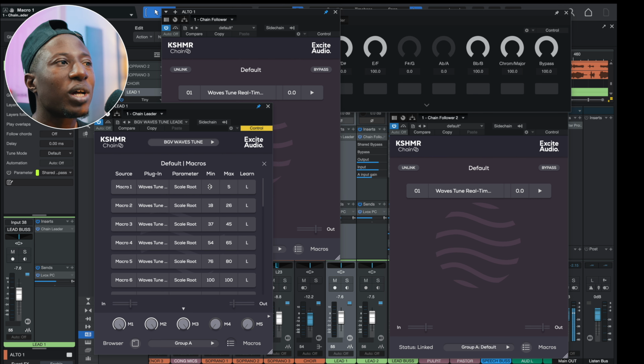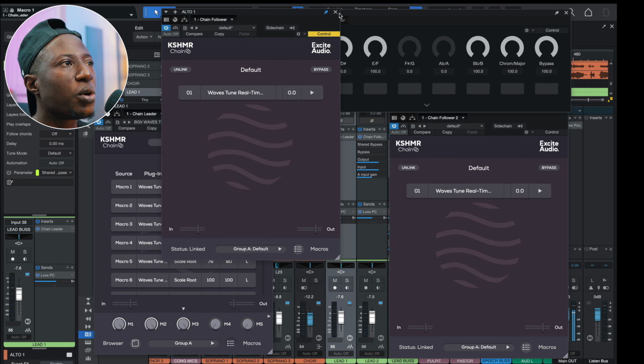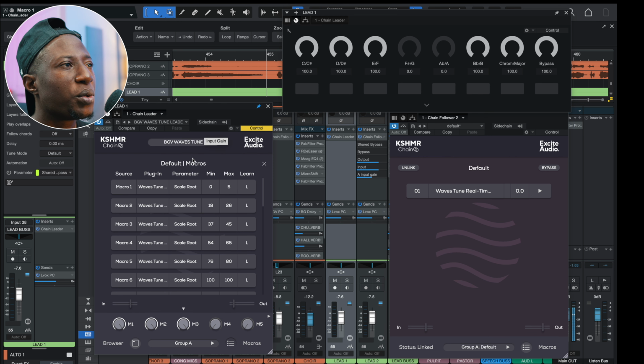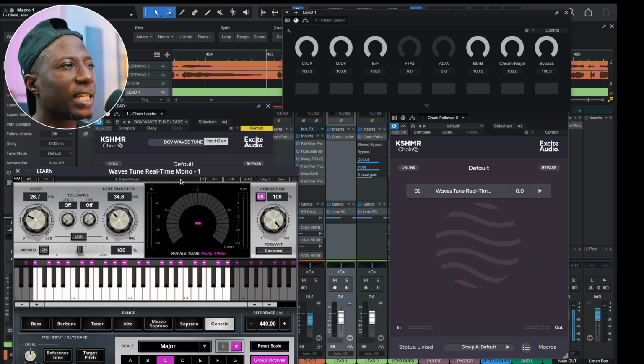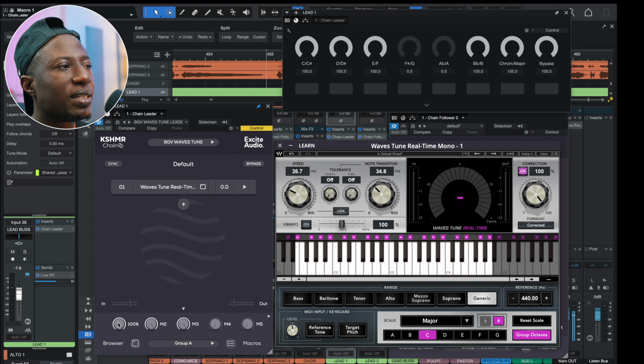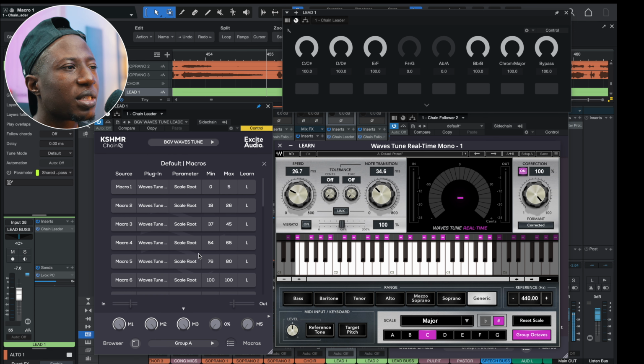What that is doing is, if I close this and we open our plugin, this is it right here. You can see C and C sharp. I'm going to go to my macros tab. From 0 to 5 is between my C and C sharp.